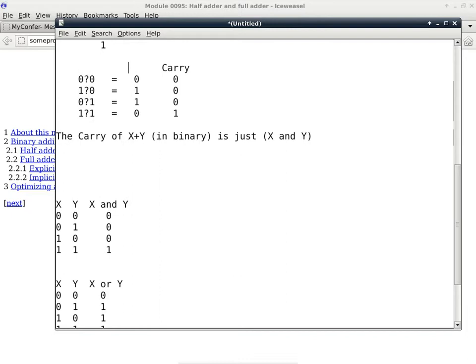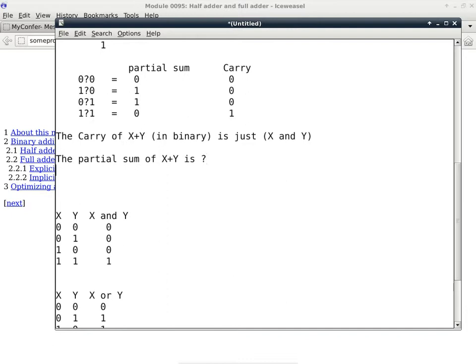So this is my partial sum. And we have to shift everything. Should have used a spreadsheet to do this. All right, so now the question is, how do we express the partial sum? The partial sum of X plus Y is what? What do you think? Now that we know what is AND, what is OR, and what is NOT, is there a way to arrange things so that the output will match the partial sum exactly?